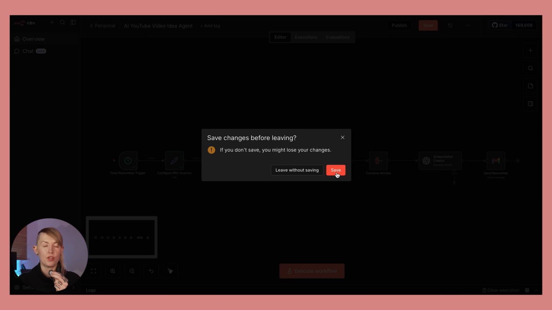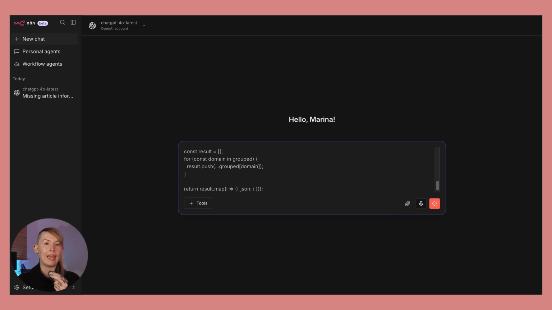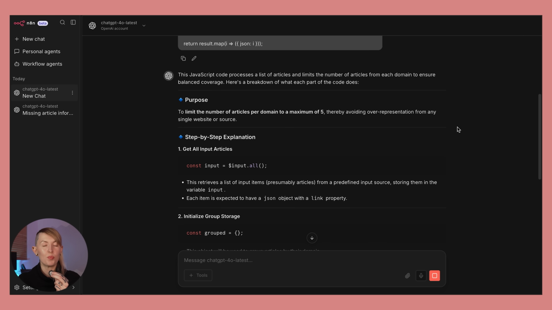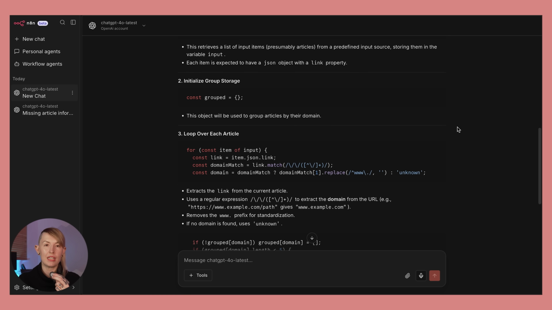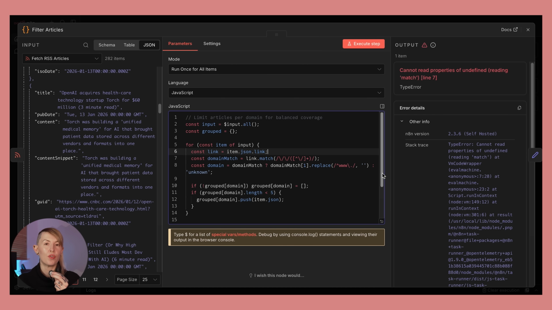This is a good time to show you the chat integration. I can copy-paste this code into the built-in chat in n8n and get an explanation of what the code is doing. Turns out this JavaScript is pretty simple and is just limiting the input data to 5 articles max from each data source. The built-in chat is also useful for handling errors.